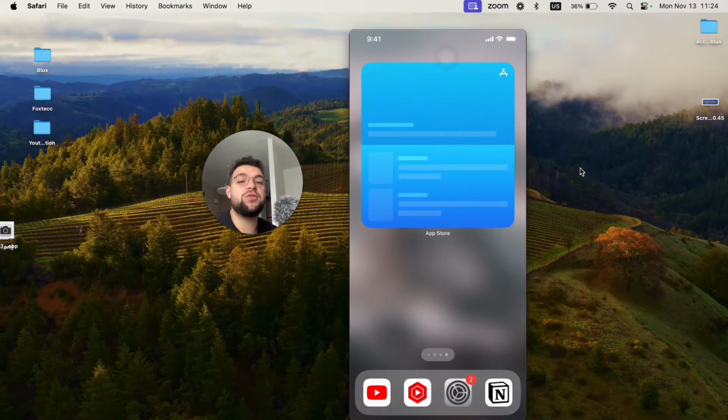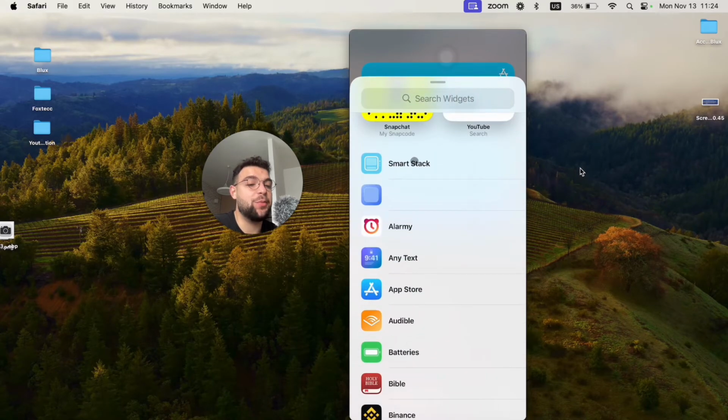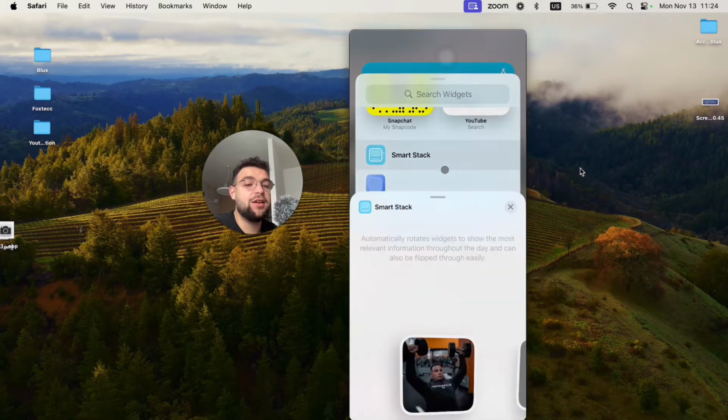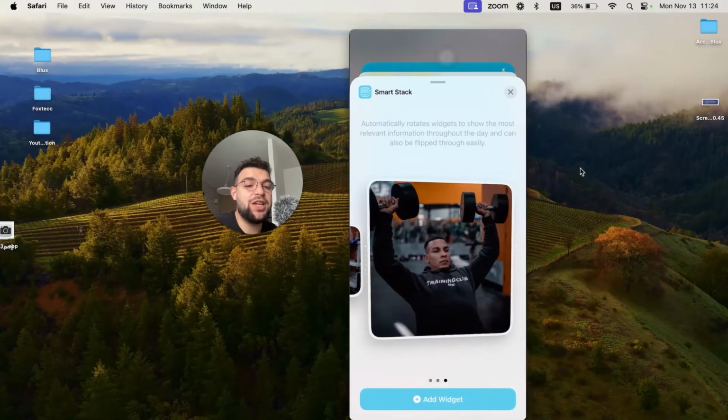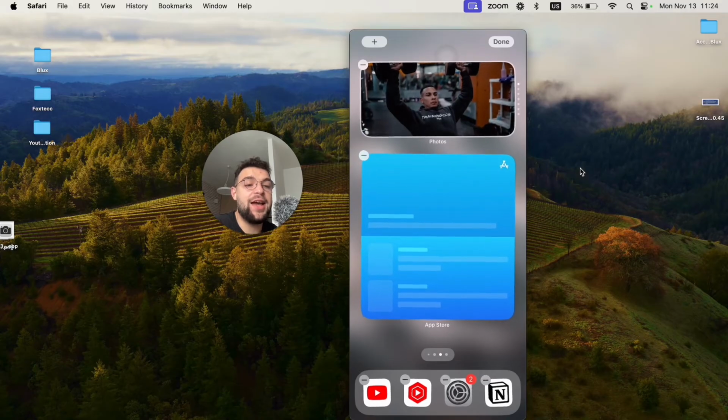However, this is just the first approach. If you like to keep it all in one page or in many pages, you can add widgets in terms of a widget stack. So if you hold down anywhere to get to the edit mode, click on the plus and scroll down enough to get to the smart stack. This basically means that in whichever size you want, you can add a smart stack of widgets. So I'm just going to click on add. And now this widget is going to contain multiple different widgets stacked on top of each other.